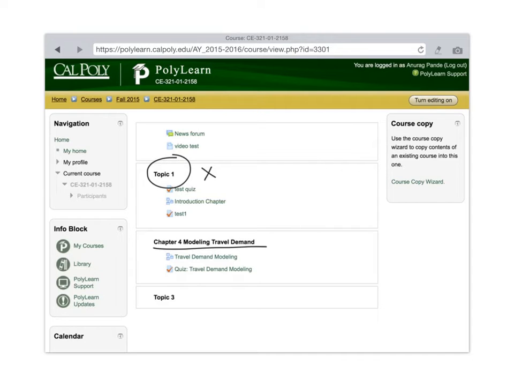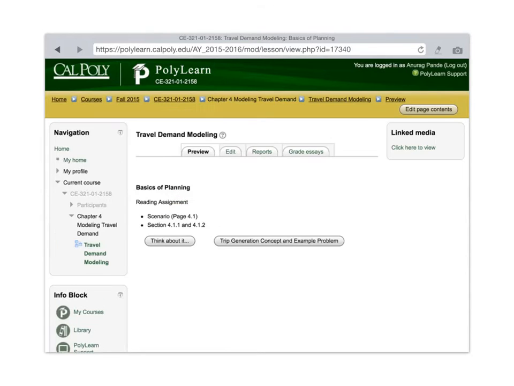So here is the lesson plan for modeling travel demand. I have some reading assignments, and this is basics of planning, and it places the travel demand modeling within the context of overall transportation planning. And I have some reading assignments for them where they're asked to read a scenario and then read 2 sections of the textbook, 4.1.1 and 4.1.2.